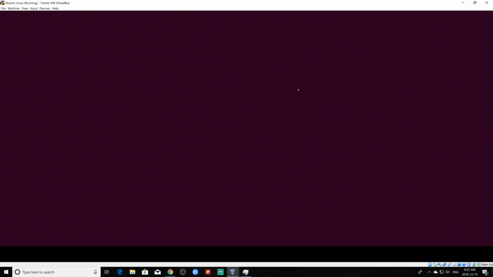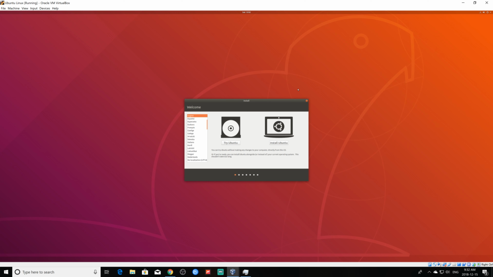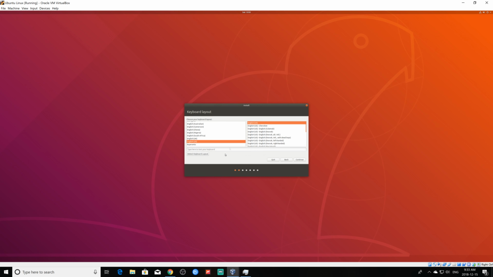So just be patient, it might take a little bit to start up for the first time. It's just loading the ISO and all the files. When you get to the screen, just choose your language, then click Install Ubuntu. I'm just going to leave the default keyboard layout. Click Continue.